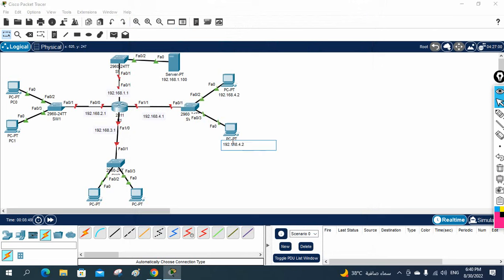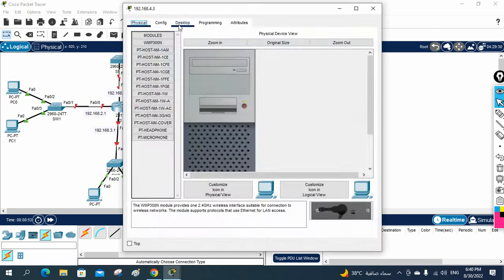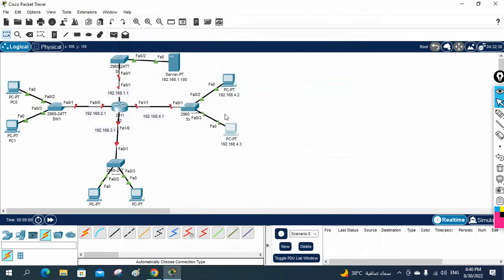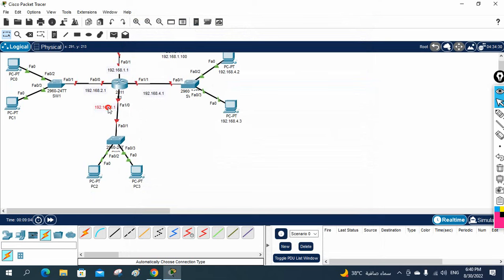Let me assign here also, this is 4.3, and we will log in here, go to desktop, and here will be the 4.1. Why 4.1? Because the router IP is the gateway. So this IP is already assigned, here we need to use 3.1, so we will use 3.2. So this should be 3.2 and this should be 3.3. I am just putting the label here, 3.3.